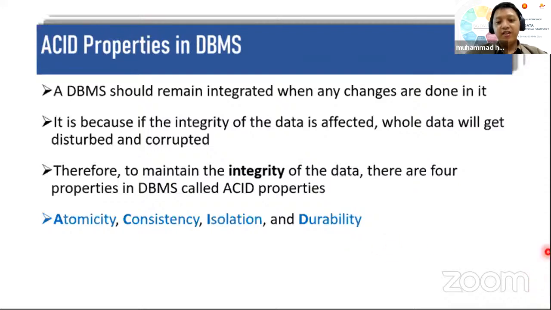Durability ensures that the data, after the successful execution of the operation, becomes permanent in the database. Even if the system fails or crashes, the database still survives. So it means if we update the database to a new value, and then something happens to the database, maybe a crash or another failure, the value in there is the new value, not the old value. That is durability.